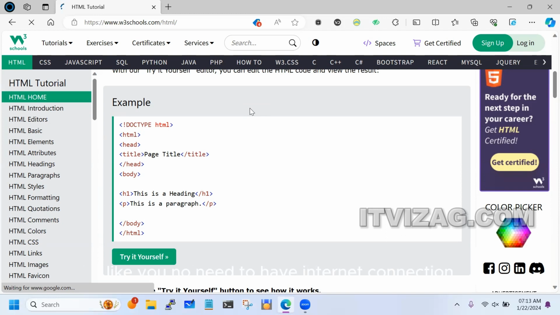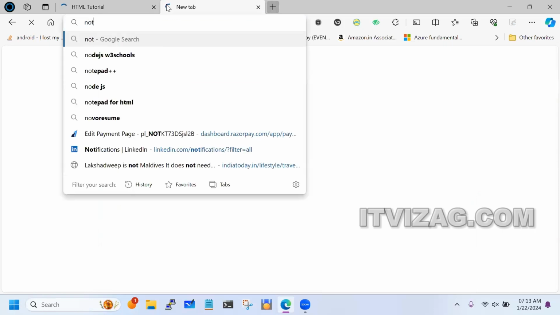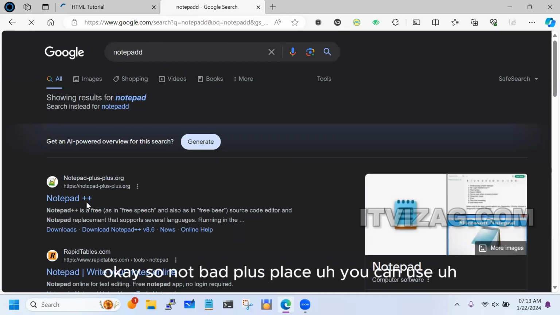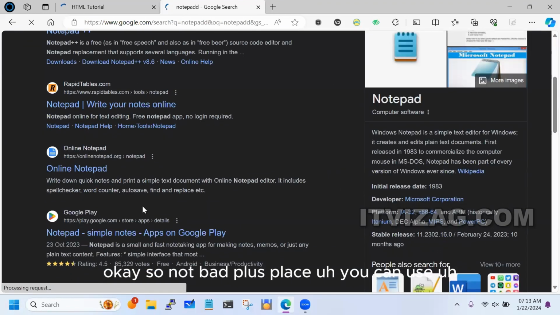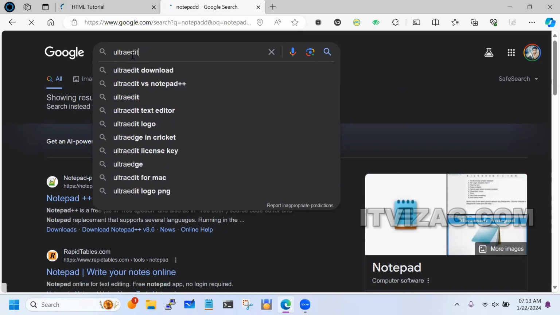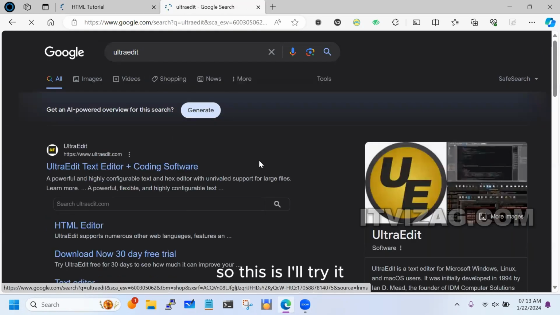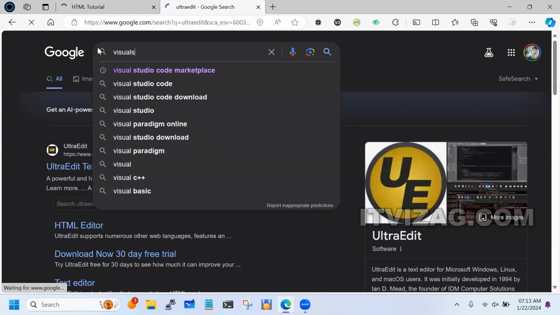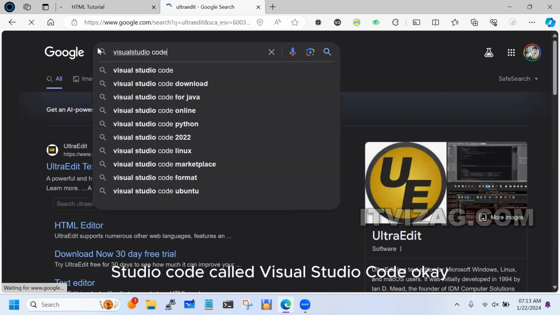You don't need to have an internet connection. That's the first thing, may or may not. And the second thing is you need a text editor. You can use your Notepad, or we have multiple text editors like Notepad++, Ultra Edit, or else Visual Studio Code. Today we will be using this Visual Studio Code.